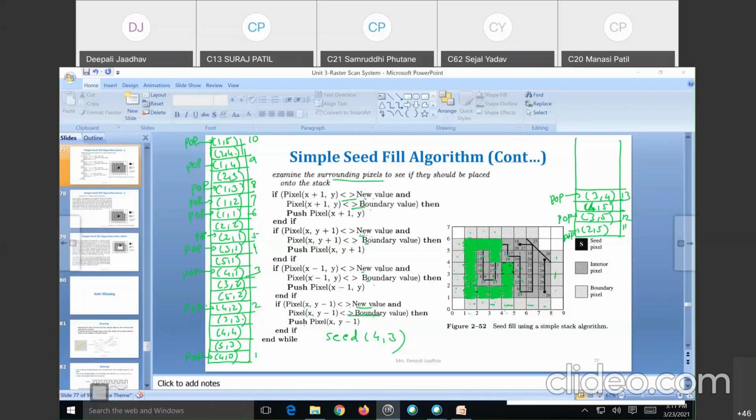Now, what is the top of the stack? This 4, 5 is the top of the stack, so pop it. The stack is not empty, so pop it. This is the 14th, 4, 5. Now check its right, up, down, and left. So in this way, when we continue, we color pixels one by one, all the pixels which are interior to this boundary. One by one, we can color them.